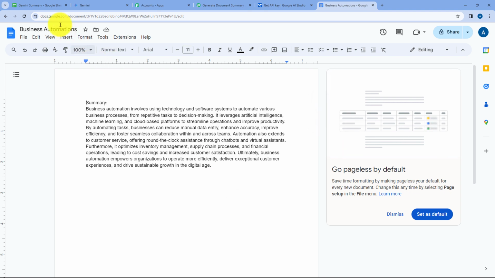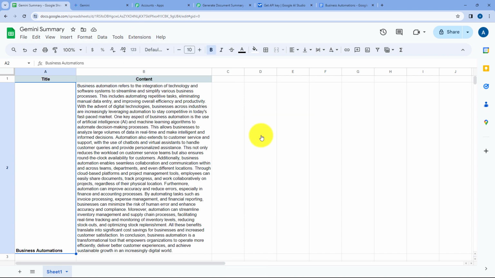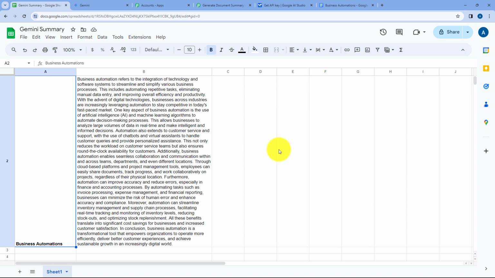Now what we are going to do, here we have to do one more thing. We will go back towards Google Sheets and we will go back towards Extensions, Pabbly Connect Webhooks, and this time we need to click on this Send On Event button. As we have done that, we have made sure. Now whenever I'm going to add a new title along with the content in this particular spreadsheet, automatically without any manual efforts, within seconds, a document will be generated with a summary of that text.